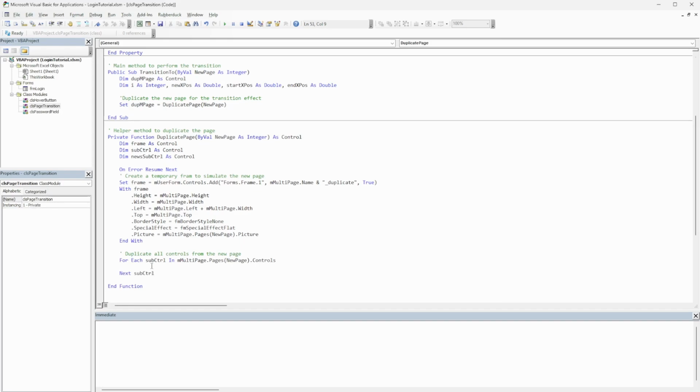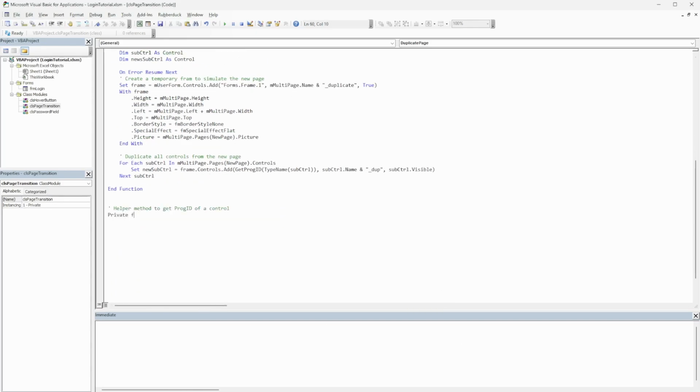We set our new subcontrol variable as frame.Controls.Add. And we'll need to get the prog ID of the control we're duplicating. Unfortunately, I don't think there's a way to grab this from an existing control, so I'm just going to make a helper function to do this for me. I'll just finish this by naming it a duplicate of the current control and then set its visibility. Now quickly, our prog ID function will accept a type name and return a string.